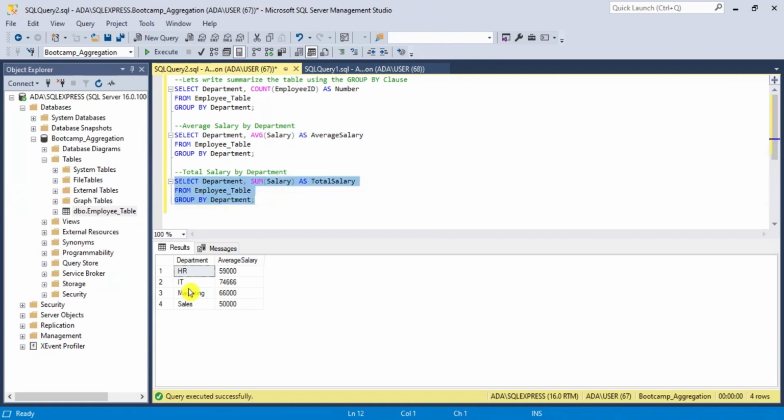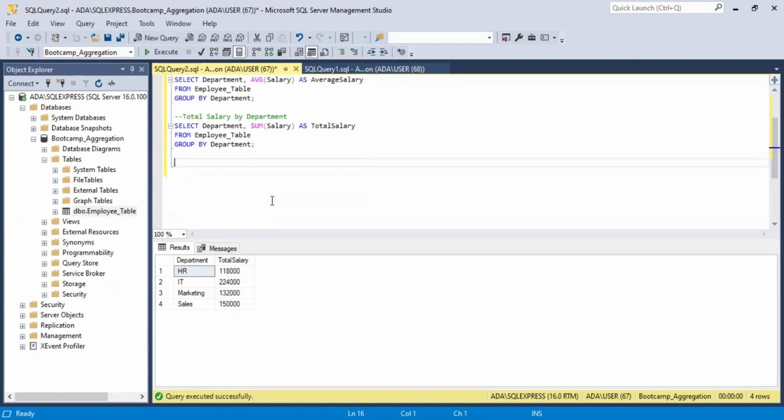So to execute this query, I'll go ahead, select, and then execute. So we have our total salary now for each department in our employee table. So the fourth query we'll be writing will be on finding the minimum and maximum salary by department. So let's find minimum and maximum salary by department.